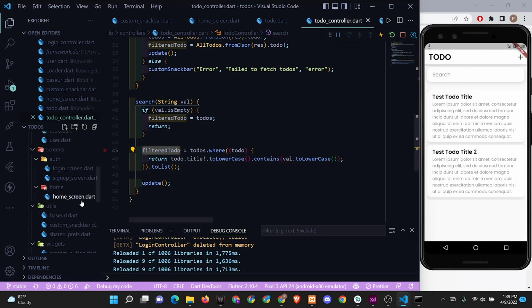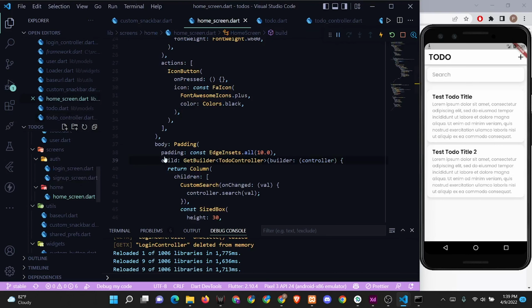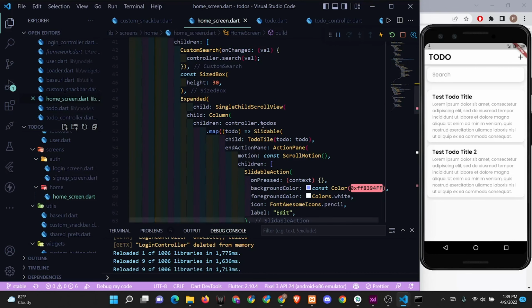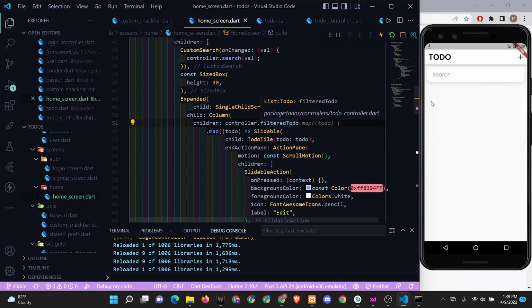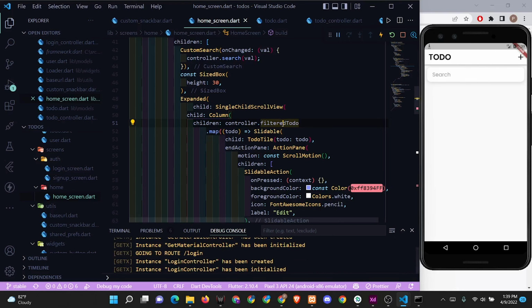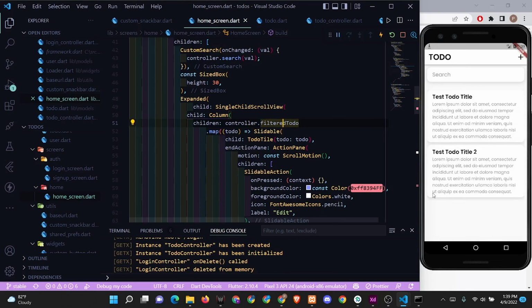So let's go to our home screen, and instead of controller to-do, we write filtered to-do. Let's save this, and we can see nothing is here. So let's refresh. So we can see we have our to-dos. Let's try to filter something.